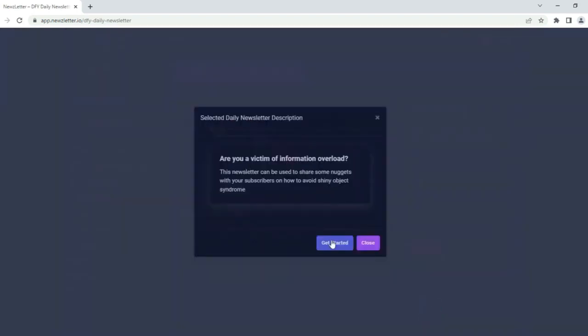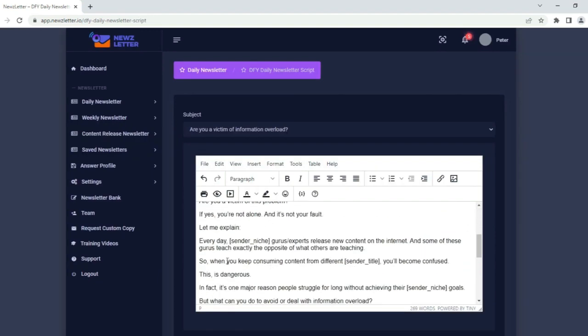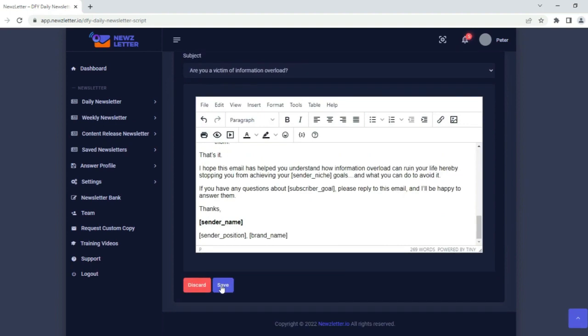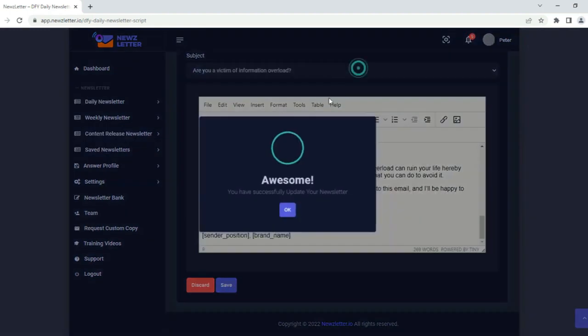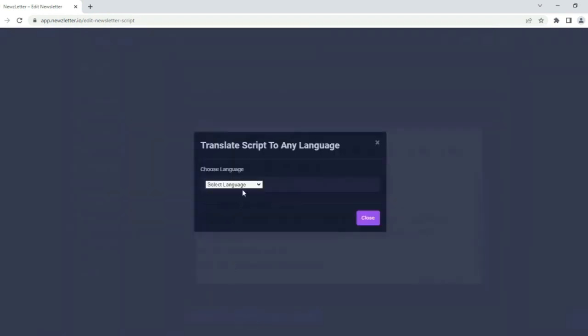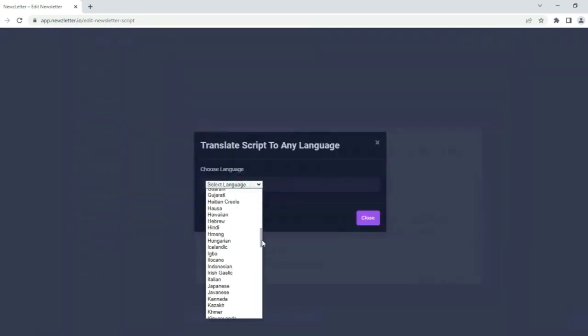Give the newsletter a name. Now you can go through the newsletter. Add the details of your business inside the placeholders. And once you are done, click on Save so you can access the newsletter in the future. You can also use the Translate option if you want to translate the email to any language of your choice.